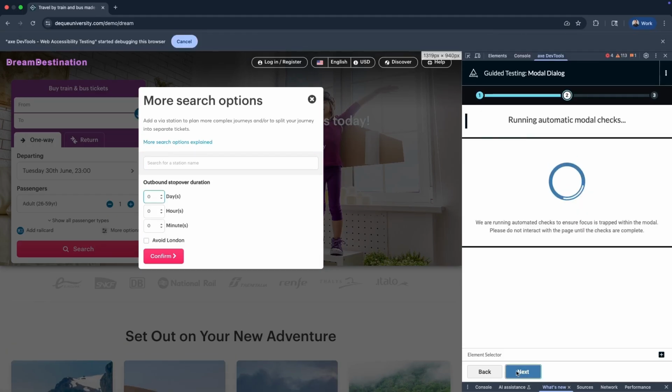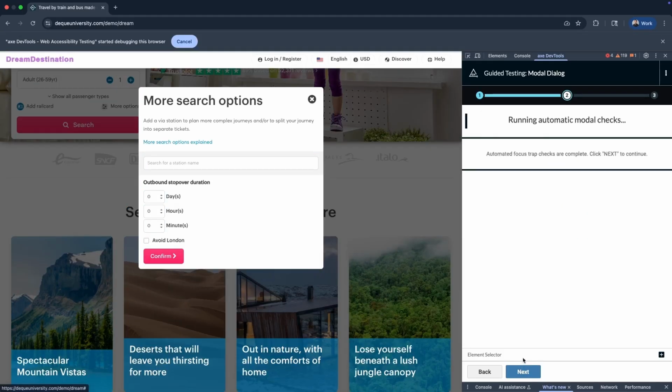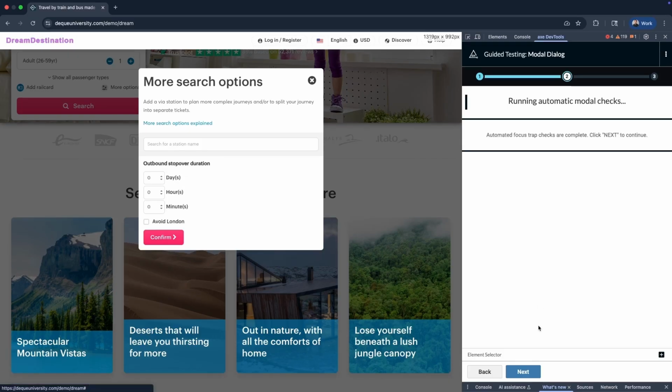Once I select it, I hit Next, and DevTools begins running its automated modal checks. These checks include whether the modal uses a proper role, whether focus is trapped inside the dialog, and whether screen readers are blocked from accessing content behind the modal using ARIA hidden.